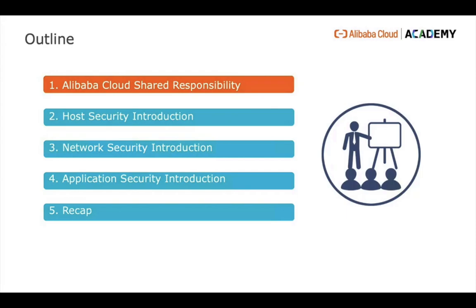In the third section, we will show you what a DDoS attack is and how Alibaba Cloud Anti-DDoS Service can help you. The fourth section will introduce Alibaba Cloud Web Application Firewall, which can be used to protect your web service from different kinds of HTTP level attacks like cross-site scripting, cross-site request forgery, SQL injection, etc. At the very end of this chapter, we will do a quick recap.